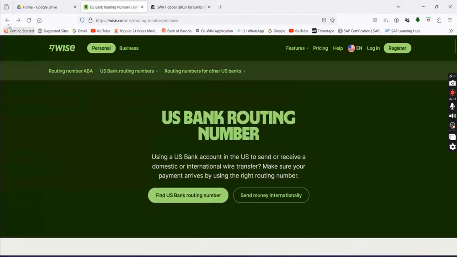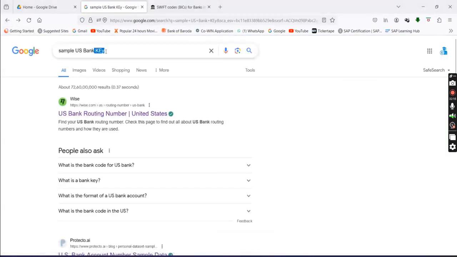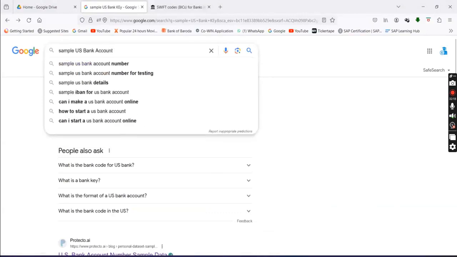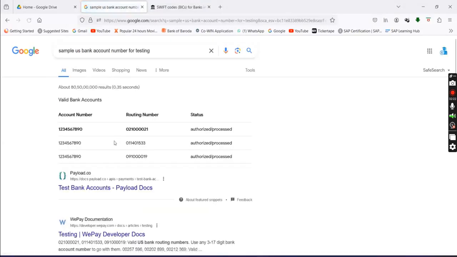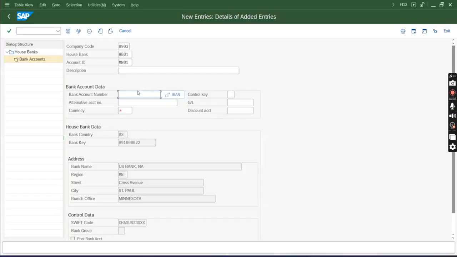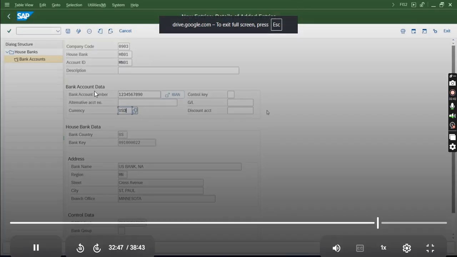So I'll just look for a sample US bank account number. Okay, let me use this one. Although my routing number is different, I have already used a routing number. Let me put this account number, currency USD, and here I'm going to assign a GL account.